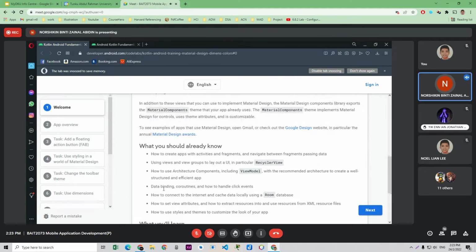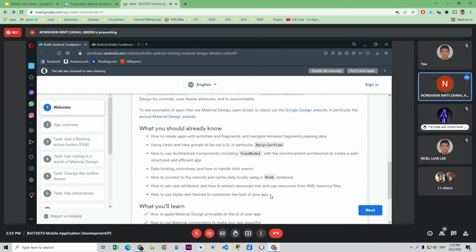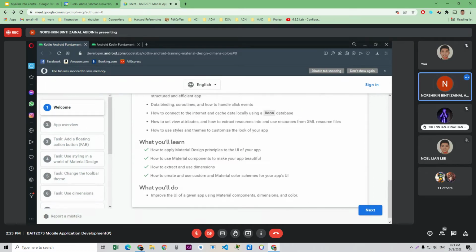And then data binding. Data binding is what we did last week in the last practical, coroutines, and how to handle click event functions. And then how to connect to the internet and fetch data locally using RoomDB. This one we haven't touched. And then how to set view attributes, how to use resources from XML resource files, and how to use style and theme to customize the look of your apps. I remember this part too, but I don't remember in which practical. So this is what you're going to learn today.